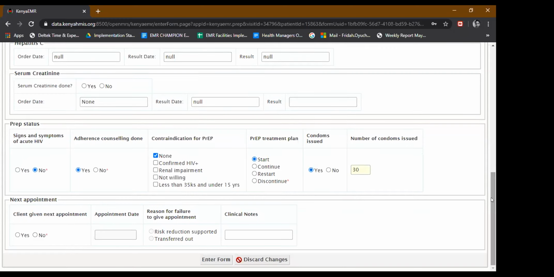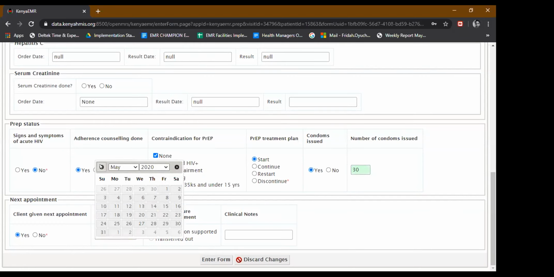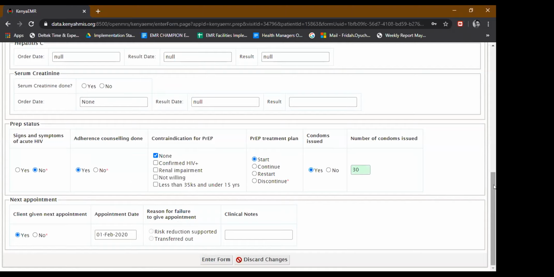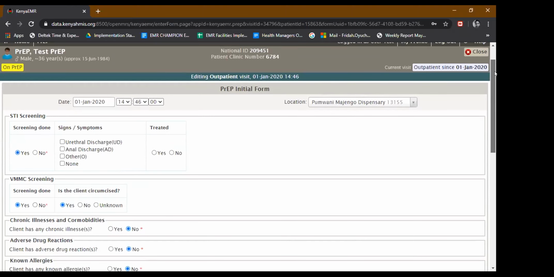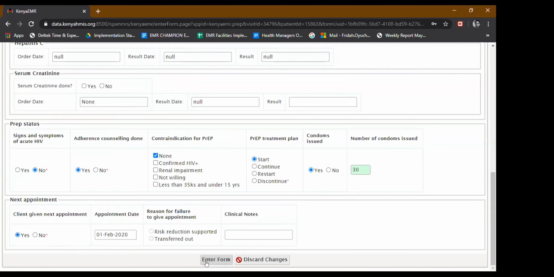Then the next thing will be the next appointment. If the client was given any next appointment, you'll indicate the appointment date. So I'll just say February 1st. So that is it for the form. Then I'll enter.